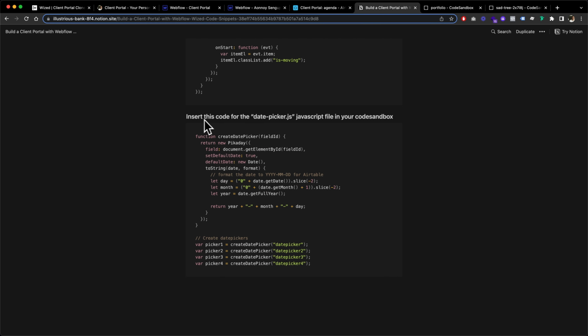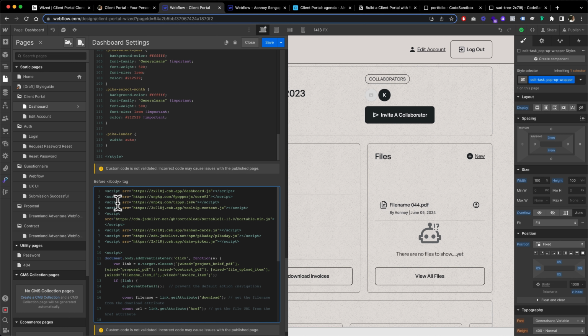Okay, and then we have the code for our date picker. So again, this needs to go into your sandbox as well. All right, so jumping back, another thing that you want to keep in mind is that you want to have your code laid out the same way over here. And I mean the positioning.